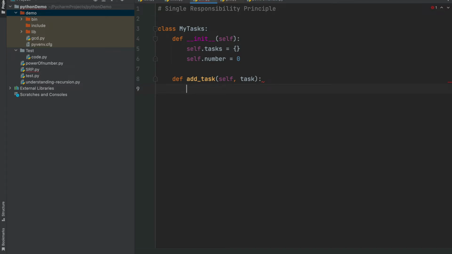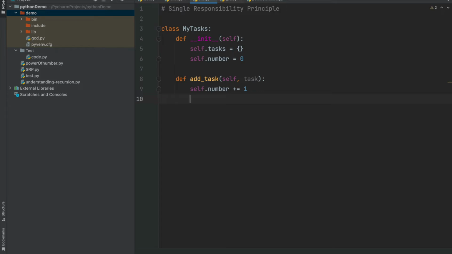So we will first increment our number variable. So we can say self.number and we can increment it by 1. Now we have to add this particular task along with the number into our dictionary, right? Because that is where we are going to store all our tasks.